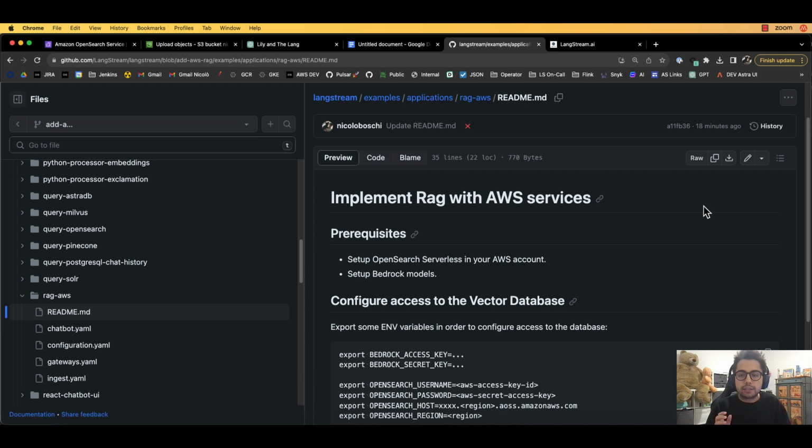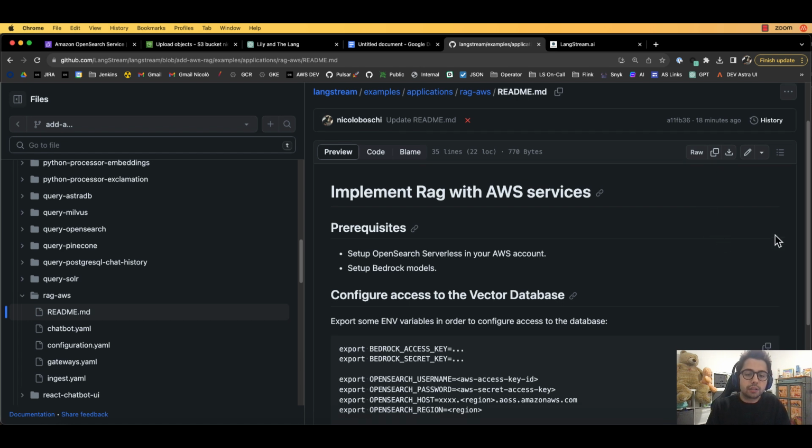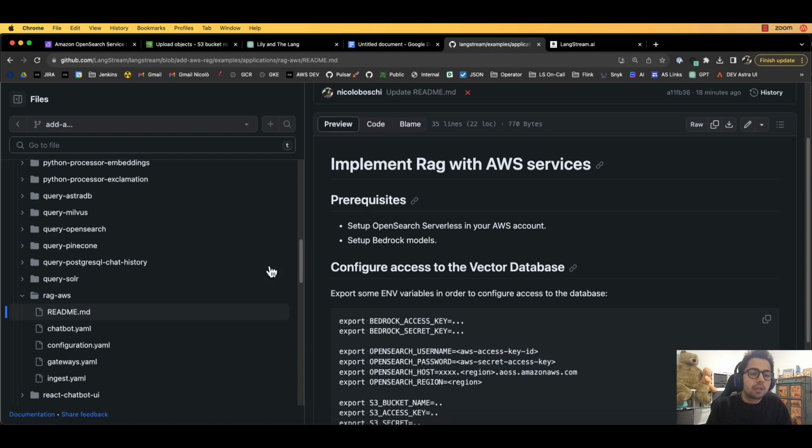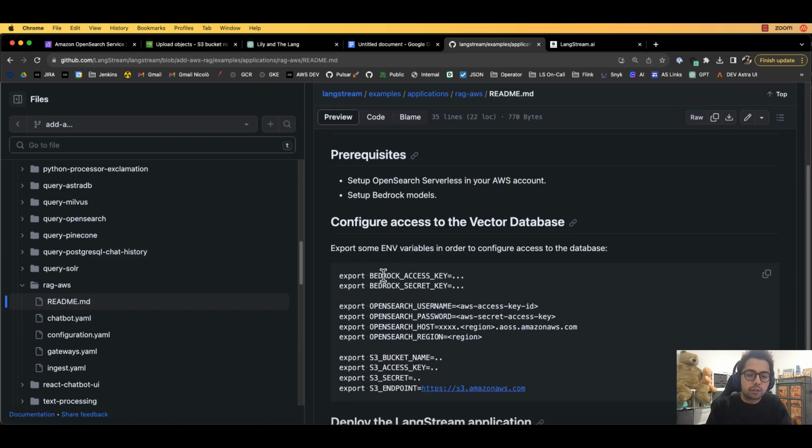LangStream is declarative, so what we really need is this application, which is a bunch of YAML files. You can find it on GitHub under the examples folder. So in the README, we see that the only requirements for running the application are the credentials and, of course, the coordinates of the AWS services that you're going to use: Bedrock, OpenSearch, and S3. What the application is really about is two YAML files that are the pipelines.